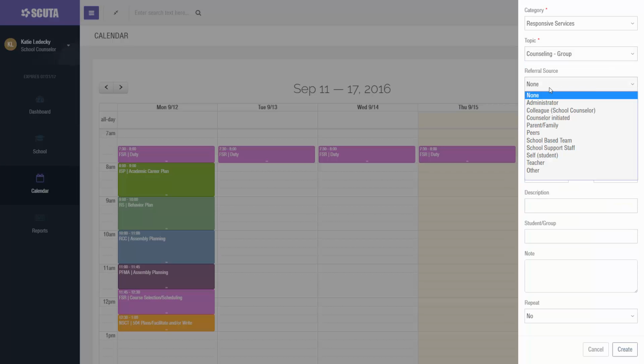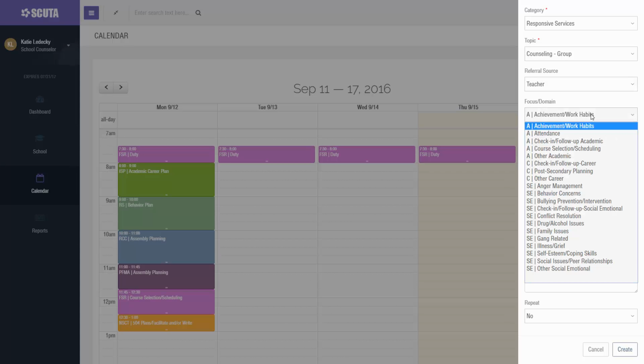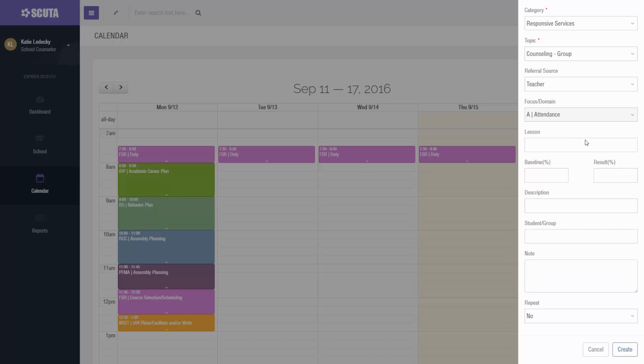The referral source, it could be administrator, colleague, counselor, parent, peers, school-based team, school support staff, self, teacher, other. Let's say that it was teacher. And now on the focus and on domain, we've got the academic, career, and social emotional. And let's say that this was attendance. And the lesson is being there. So now this is a new lesson, and I'll create new. We just created a lesson.